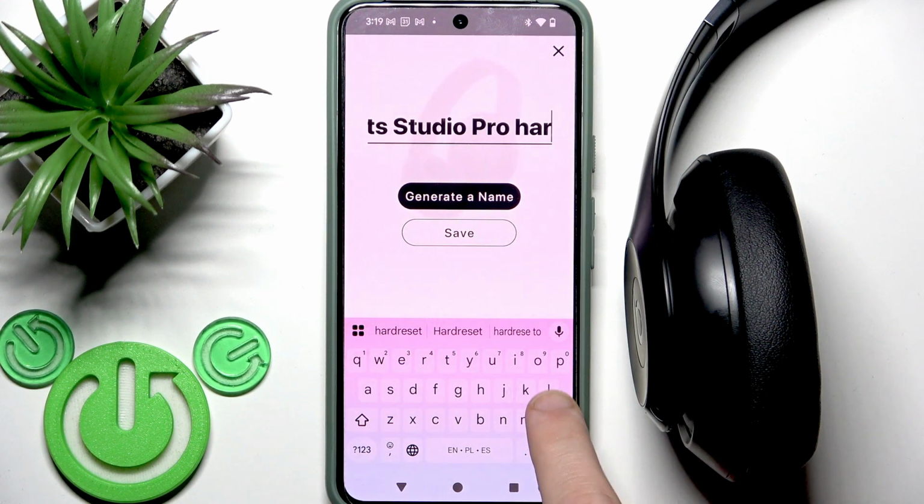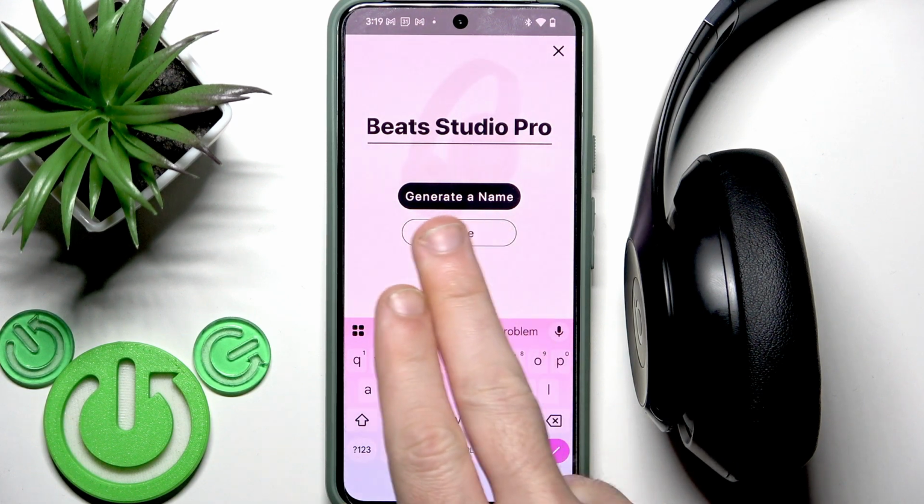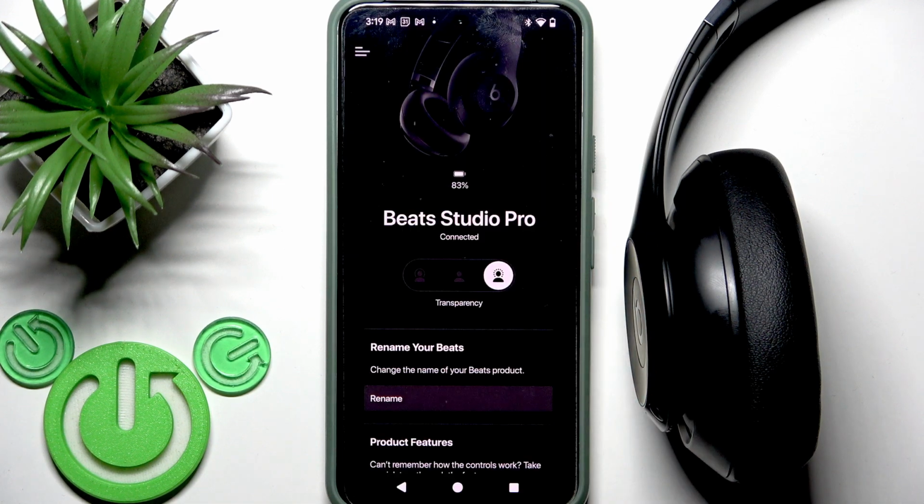Let's say I want to remove this text. And after that, click Save. You can also generate a name, it's up to you. I don't want to, I just want to save it. And as you can see, we did it.